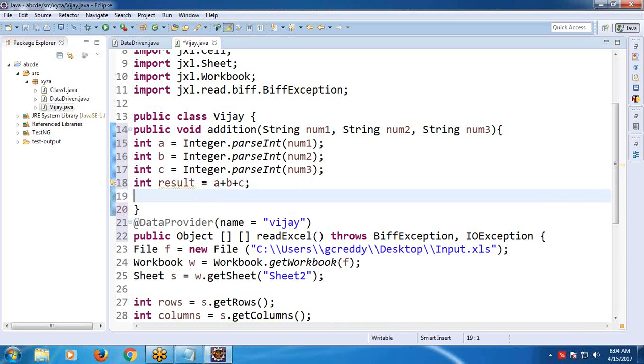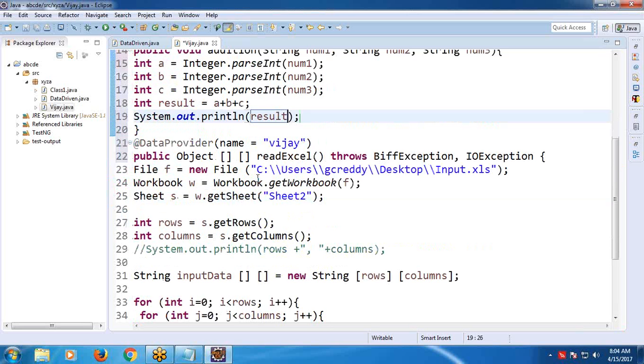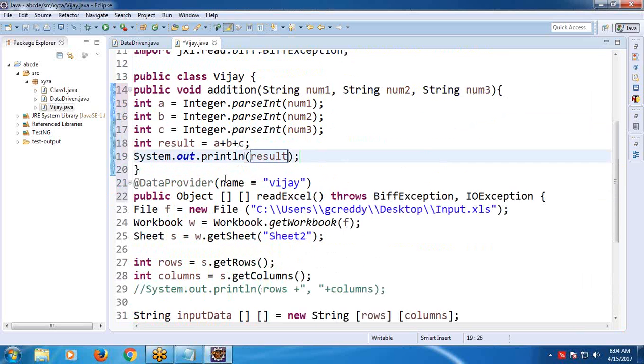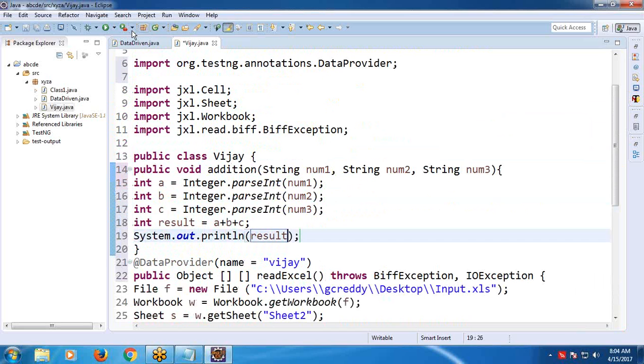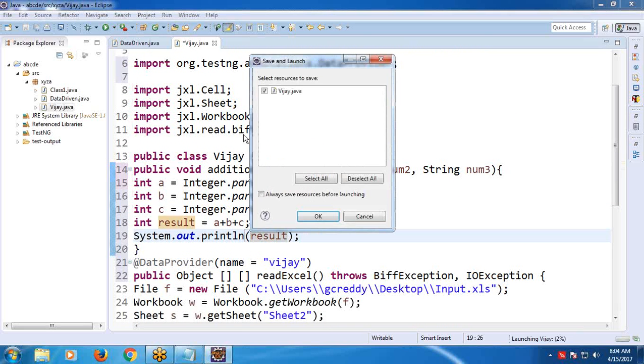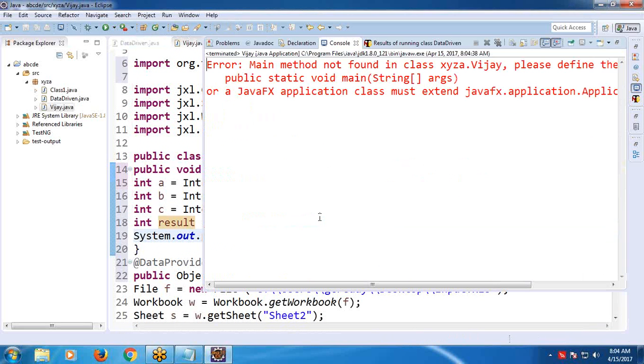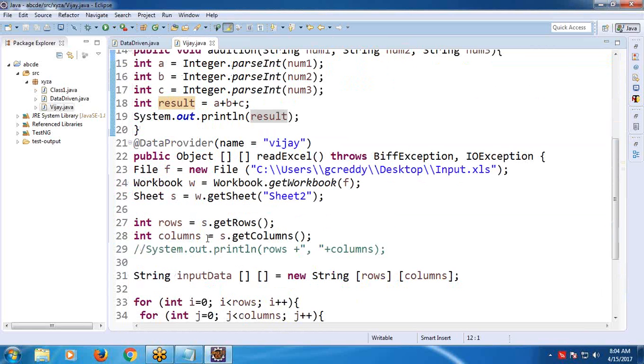Now I am going to display this one, syso control space, result. Any problems? Run the program. Error, main method not found in class. Main method not found. Then what is the problem?